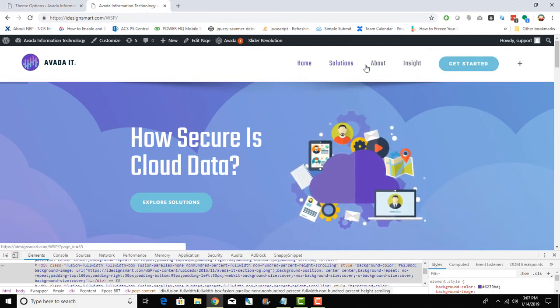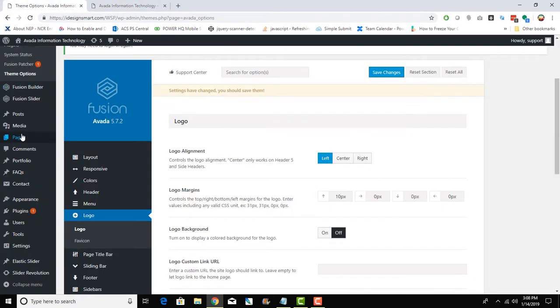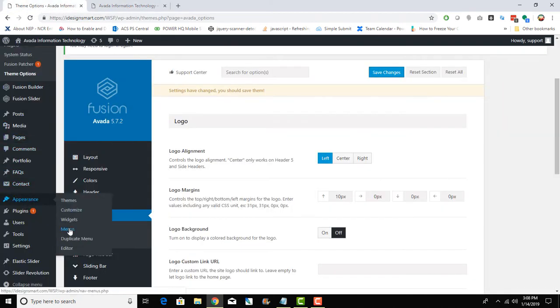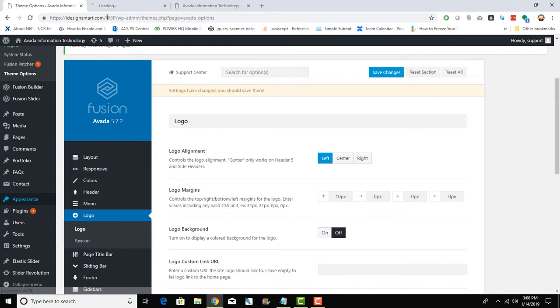So we see home, solutions, about, insight. Those are just pages or custom links. And then there's a special button. So where is that menu configured? You go to appearance, and then go to menus. I'll open that in a new tab because I don't want to close the theme options.